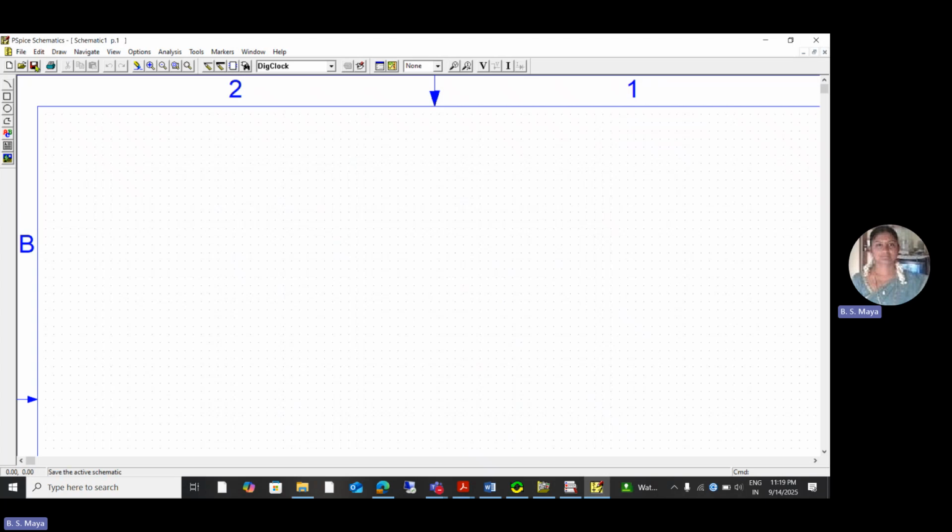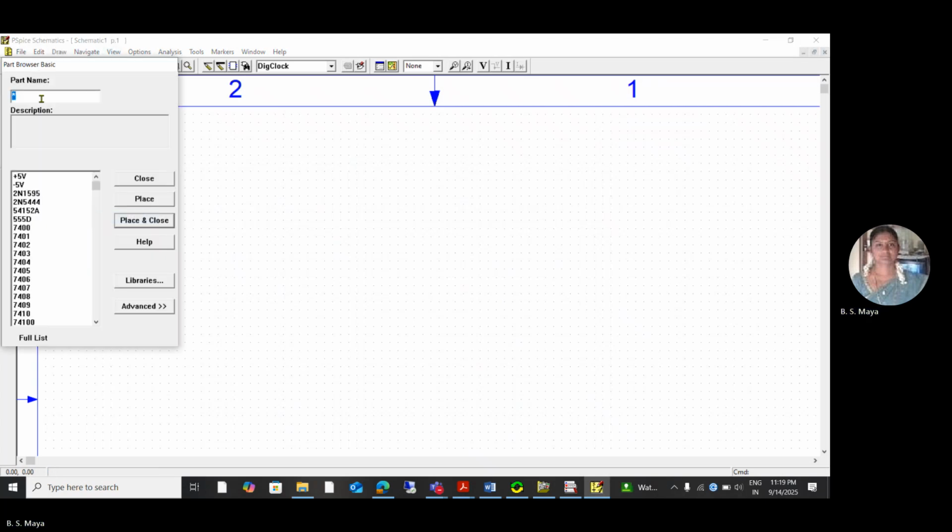The first step: go to Draw, Get New Part. Then click on the part name. What is the IC number? 7404. When you take 7404, click on Place and click here with the mouse. If you need one more, you can click again. If you don't want it, just press escape. For my program, only one is enough. Just select it and you can delete the extra.